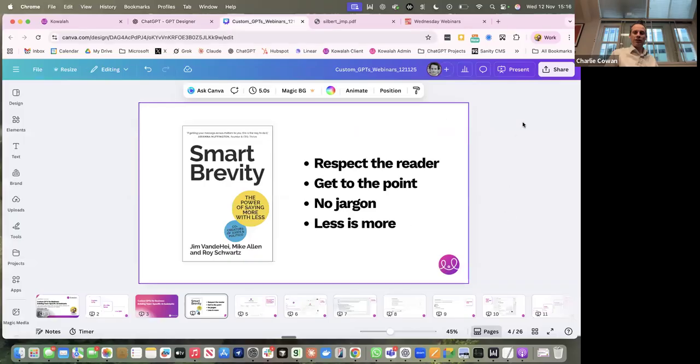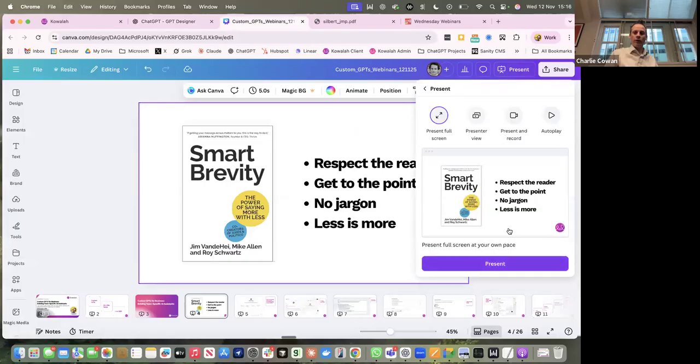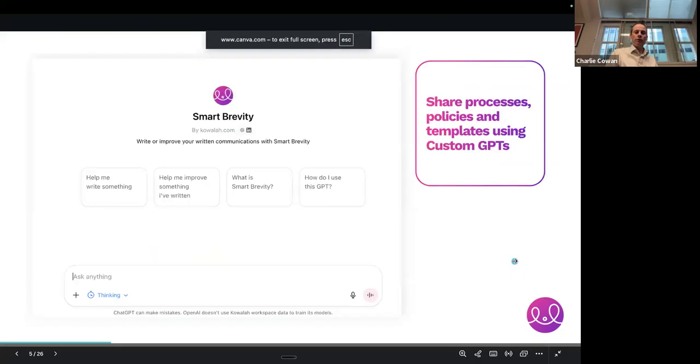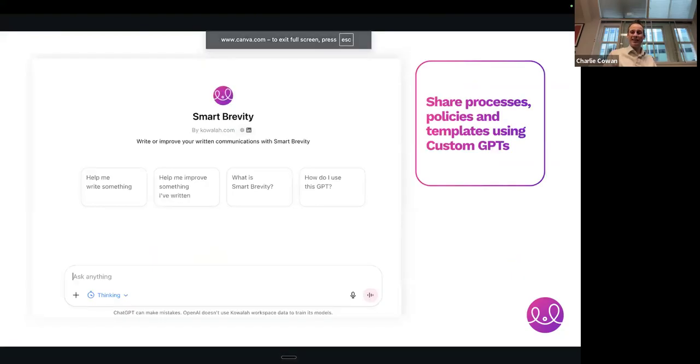So let's just dive back to our deck here and review what we have looked at. We looked at creating the smart brevity GPT.